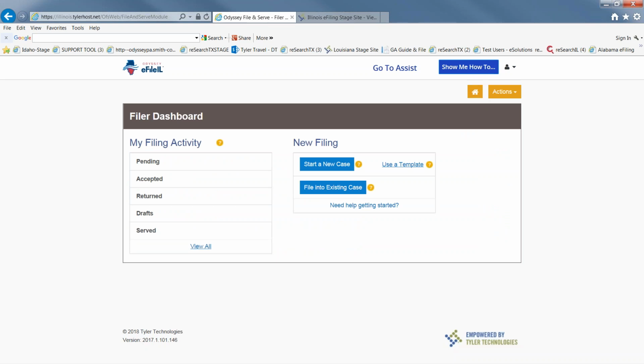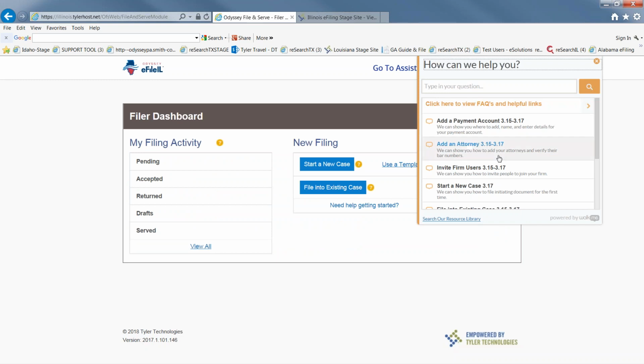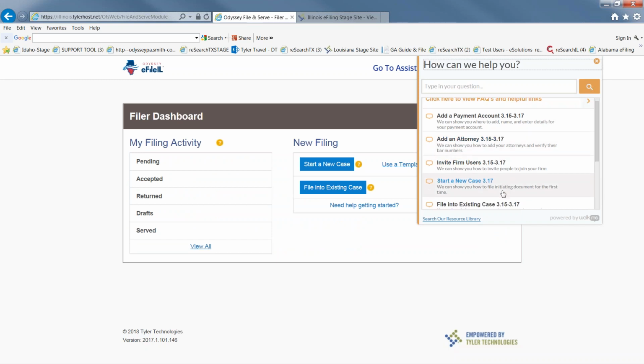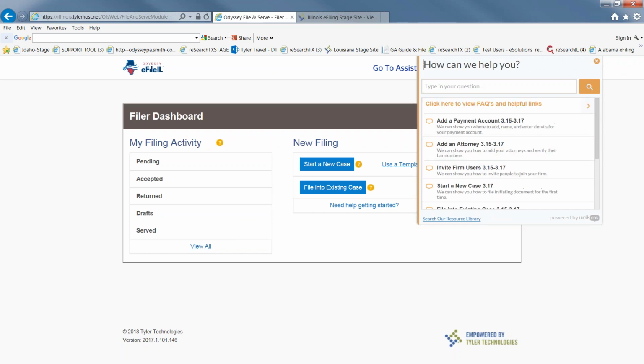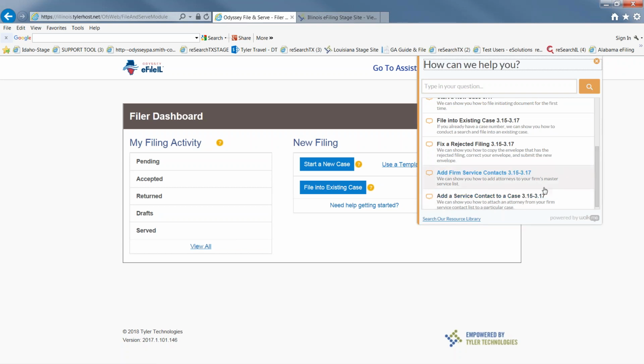Under the Show Me How To, we also have exactly what those bubbles were showing. Start a new case is here and file into an existing case. Any one of these things that you might need help with will also show you step by step how to add a payment account, an attorney, invite firm users, how to add service contacts, and how to fix a rejected filing. You can also type your question here.